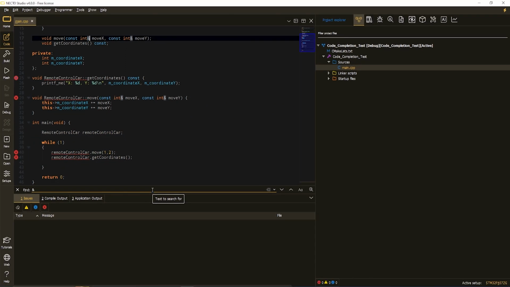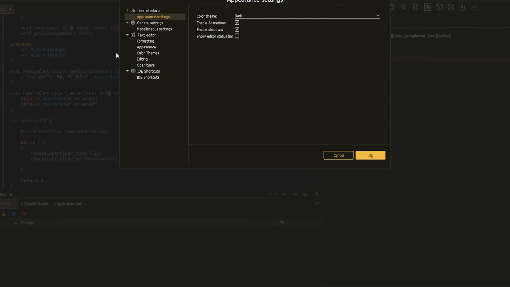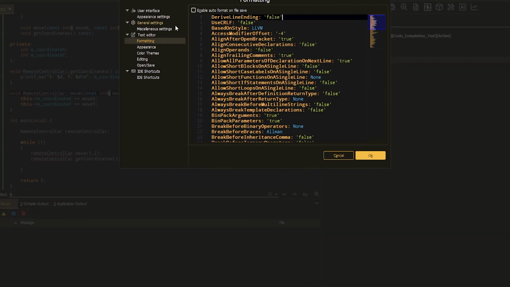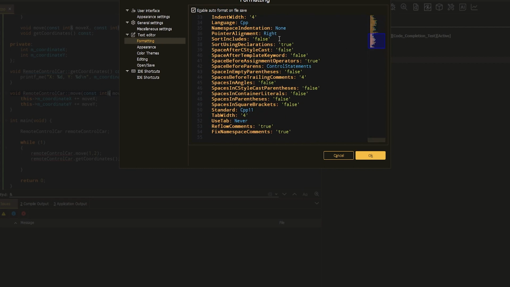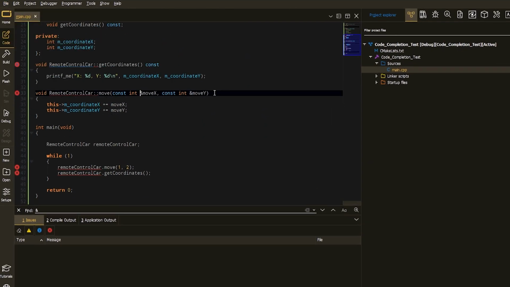Now let's enable code formatting. We're going to go to File, then NECTO Preferences, then Formatting, and we're going to enable Auto File Format on Control S. Focus on the pointer, in our case the reference alignment value. Now that we have enabled code formatting, those references have moved to the right, right?